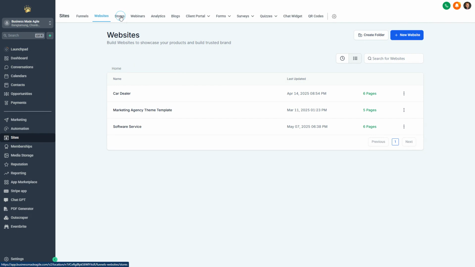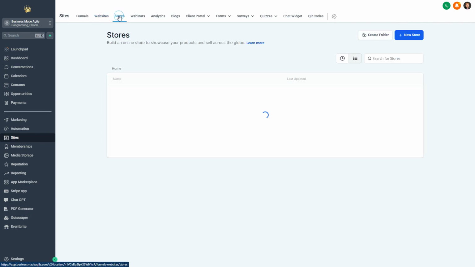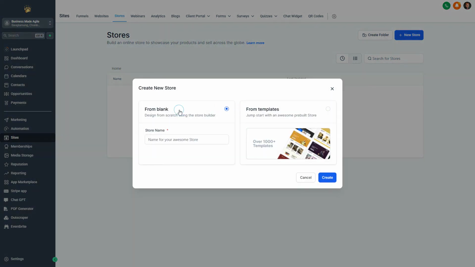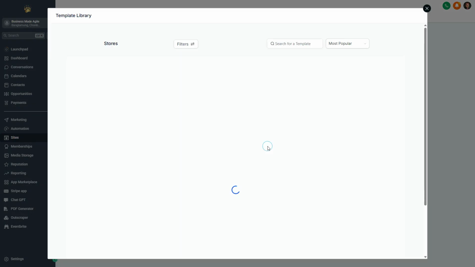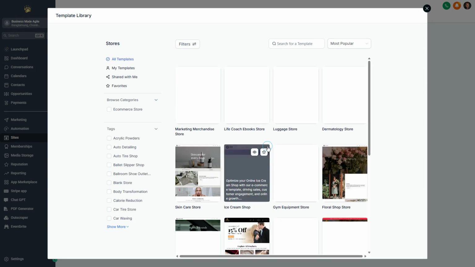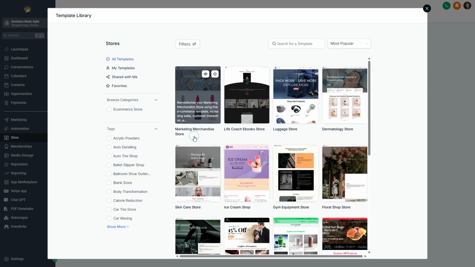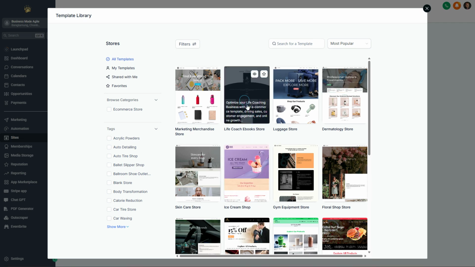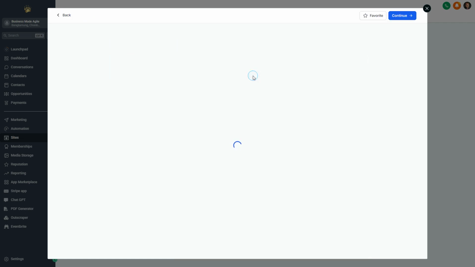Here you can then build e-commerce stores to showcase your products and services. So let's see what we have here. We can also start from blank or from templates, and let's see what kind of stores we have available. Okay, so if you are a life coach and you are selling ebooks, let's take a look at this.